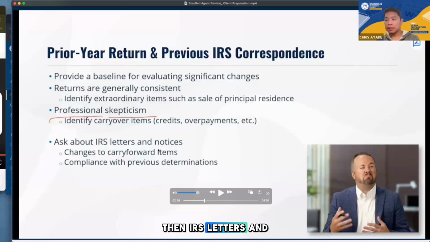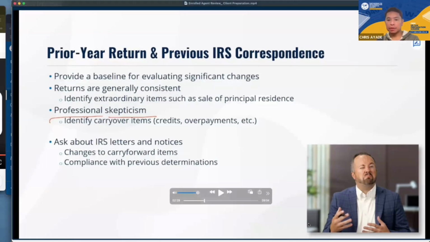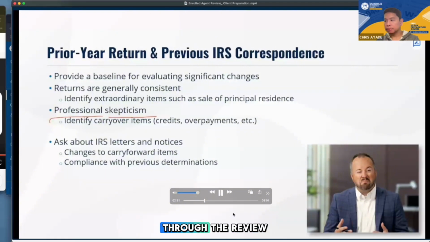And then IRS letters and notices. Yeah, we also ask this. This would indicate whether the client has existing balances or not. Okay. And the transcript also is covered in this statement right here. All right. And again, after this presentation, I will accept questions before we proceed to the next lesson. Okay. So make sure that you're jotting down your questions, better as we progress through the review.